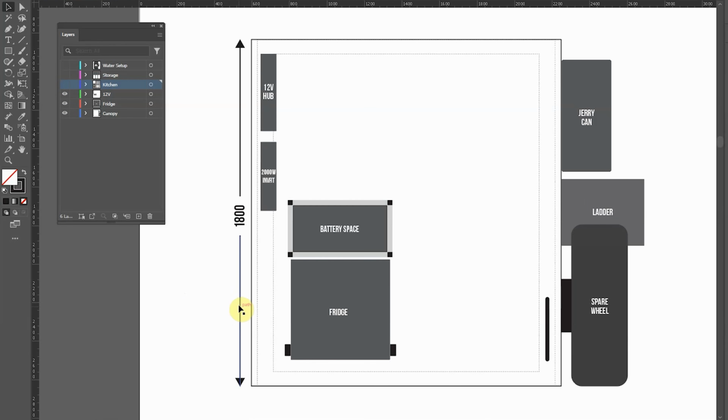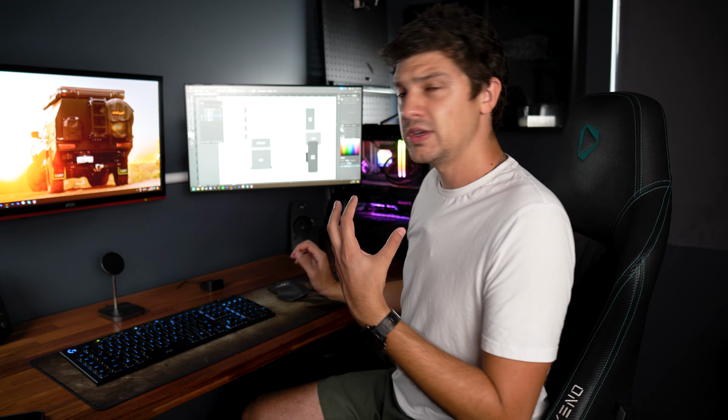There's a couple of pieces to this puzzle. The first is a bit of space behind the fridge, which I'm allocating for my battery storage. I'm then going to be running a 2000 watt inverter in this setup to give me some mains power, which is something I've never had in my canopy setups over the years, but something I will get a lot of benefits from.